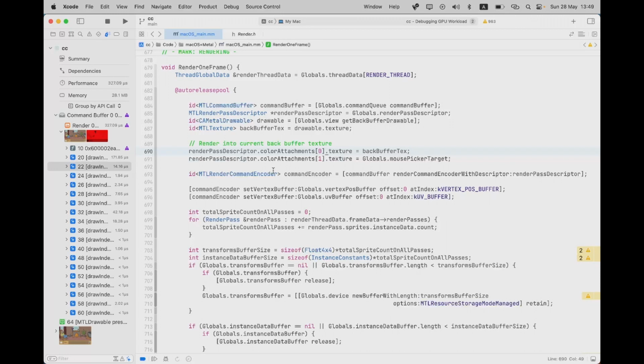You can have multiple of them. For example, you can have one that renders the color, one that renders the normals, one that renders whatever else, and then you do something with the different textures that were generated from that. But for our case, we just have a single render path. And we are going to render to two textures at once. We're going to render to the back buffer, and we're going to render to the mouse picker.